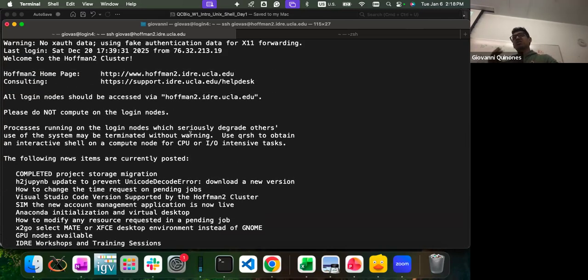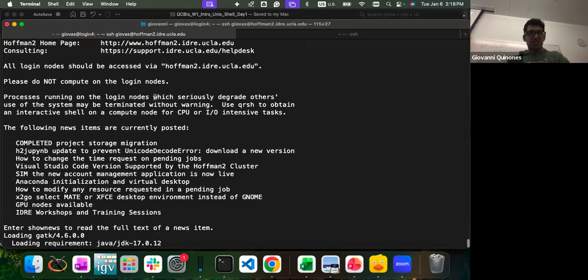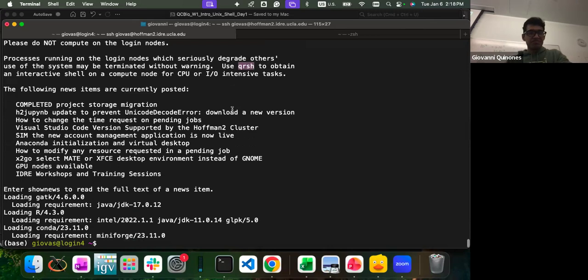Later on day 3, when we learn how to submit jobs, we're going to see how to request an interactive node. That's another name for the computing nodes, and these are the nodes where you can run anything that you want. But for now, we're sticking to the login nodes. As you can see, running on the login nodes seriously degrades others' use of the system. This is how you request the interactive or computing node.